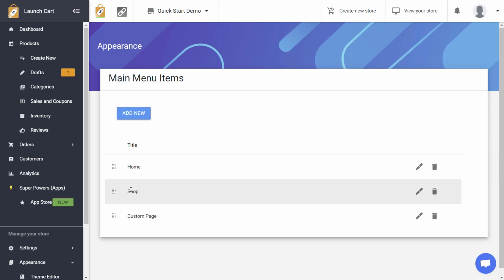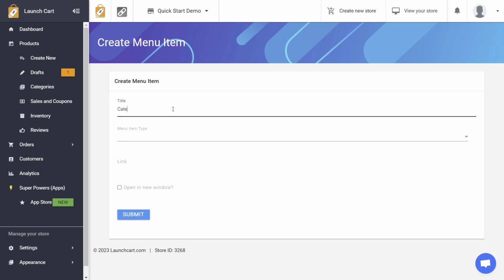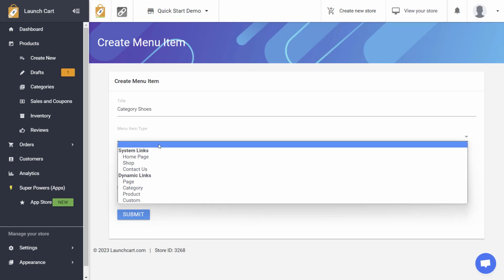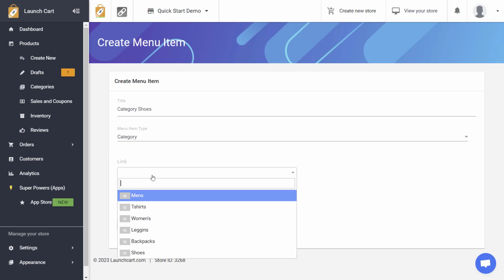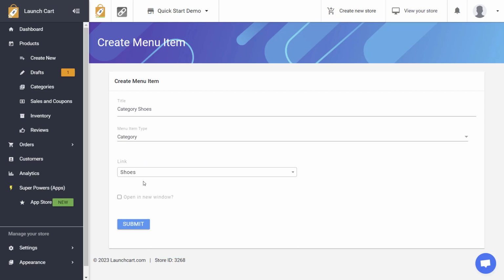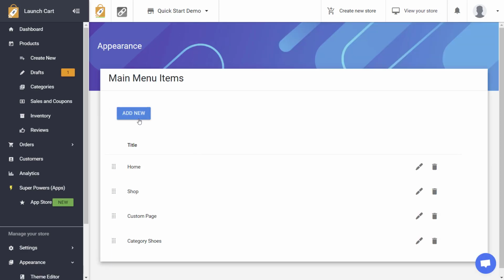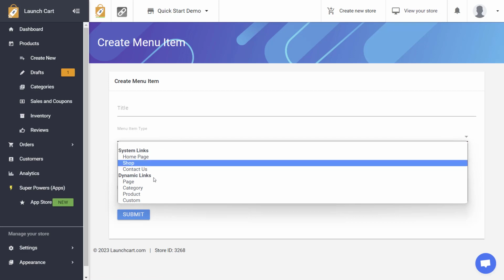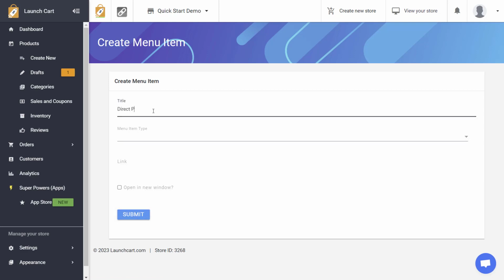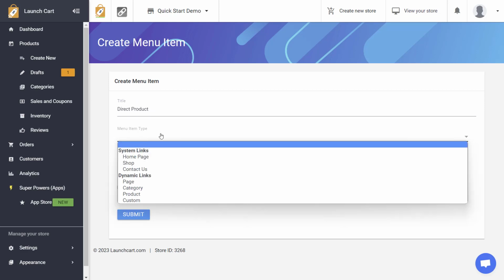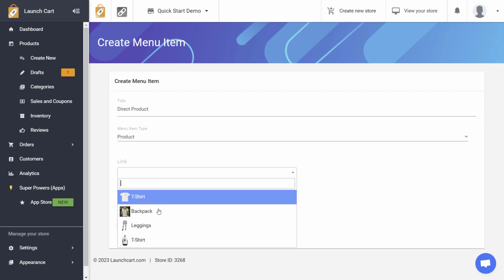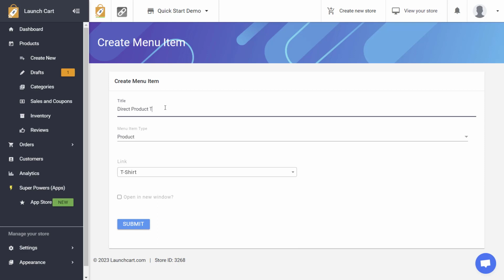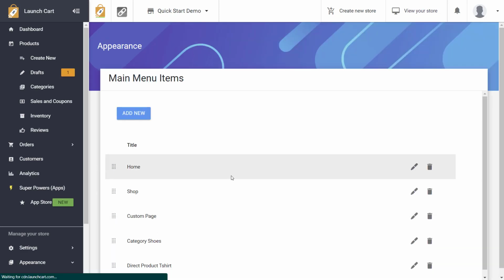Okay, so we have a home page, a shop page, and a custom page link. And let's just add a few more just to see how easy it is. We'll call this category shoes. And we're going to change the link to a category. We're going to choose which category we want to go to. I have a shoes section here, and I'm going to hit submit. Okay, let's just add some more while we're here. Let's go to a direct product. And you wouldn't name your links these, I'm just using these for your reference. But I am going to link to a product page, and this product page is going to be my t-shirt page. I'll call this direct product t-shirt, so we're clear, and hit submit.